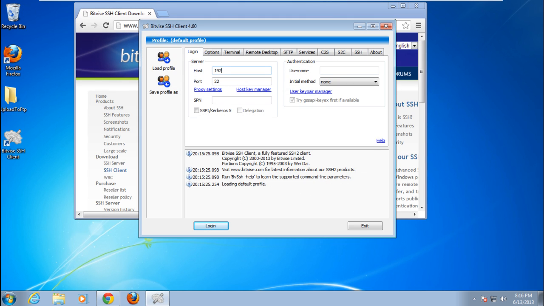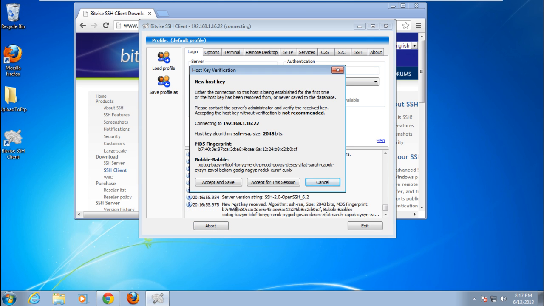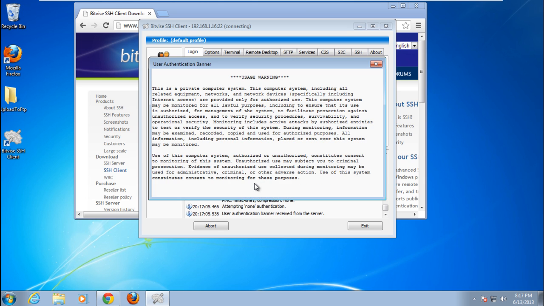Over here, specify the IP of the server which you want to connect to, along with the user authentication, and click on the Login button below. After that, a window will open up where your encryption key and the fingerprint will be displayed. Over there, just click on the Accept for this session button.